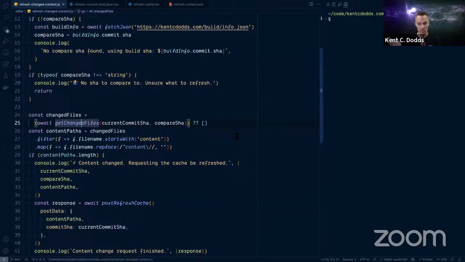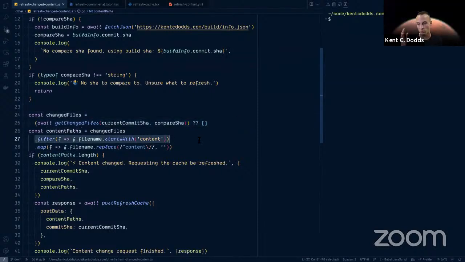So it's going to find all the things that were changed between those two. This is just running on the GitHub action. I'm not actually touching my server anymore. So we get all the changes, and then we only filter down to the ones that are in content.